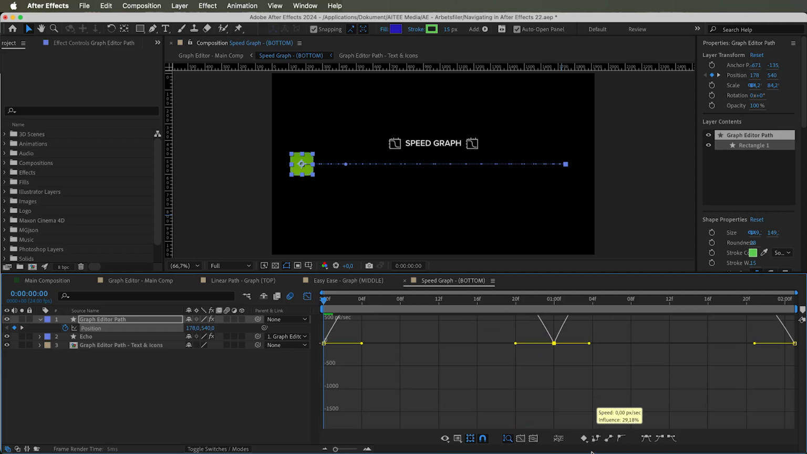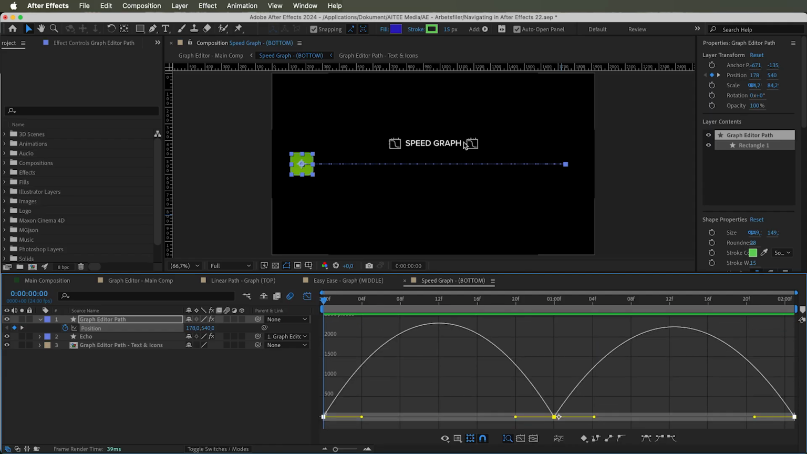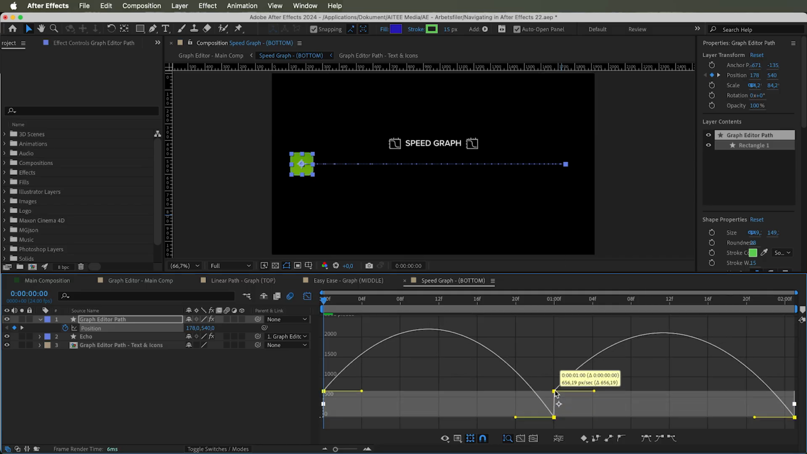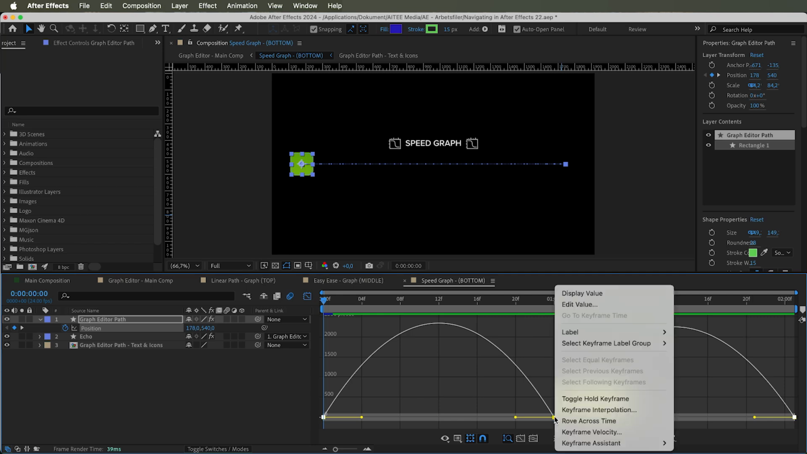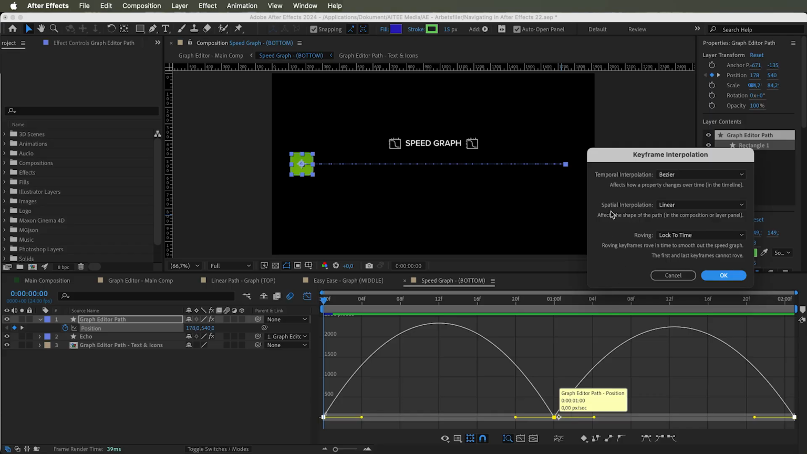So let's undo this, and suddenly the temporal interpolation is just Bezier, while we can now move the two handles individually and they're not connected anymore. And go back to keyframe interpolation once again, and thereby the spatial interpolation is linear, as in moving in a straight line.